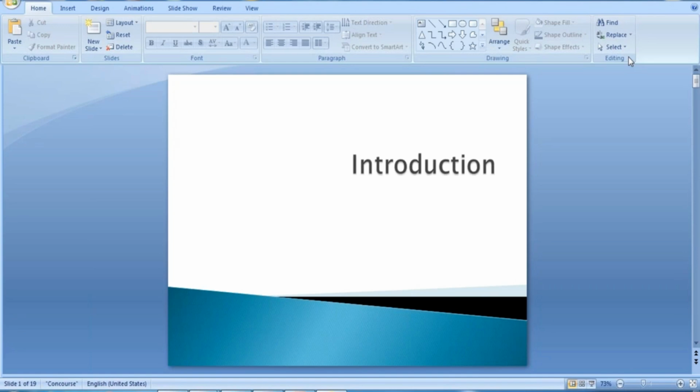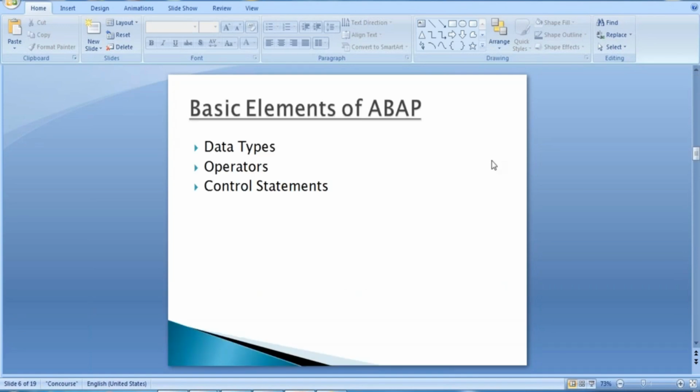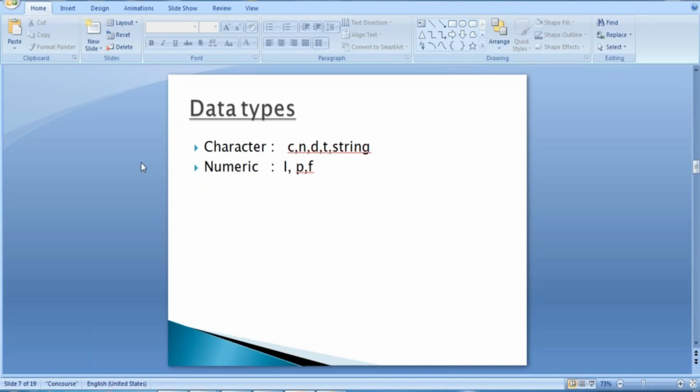So even in ABAP, we will start with the basics. You might have already encountered all these keywords. Anyways, let's begin with the basics. We will learn how to declare data types. So what is a data type? What type of data a variable is holding, whether it is character, number, string, right?